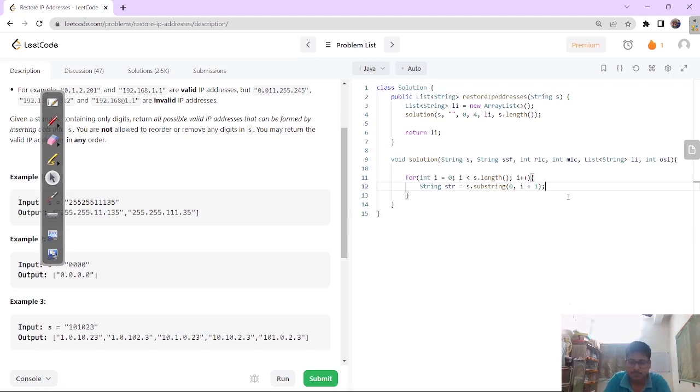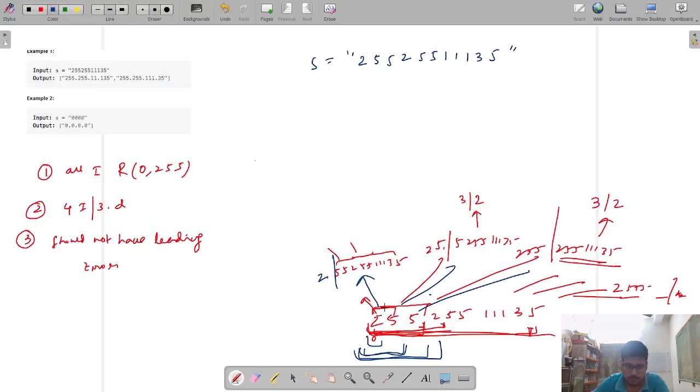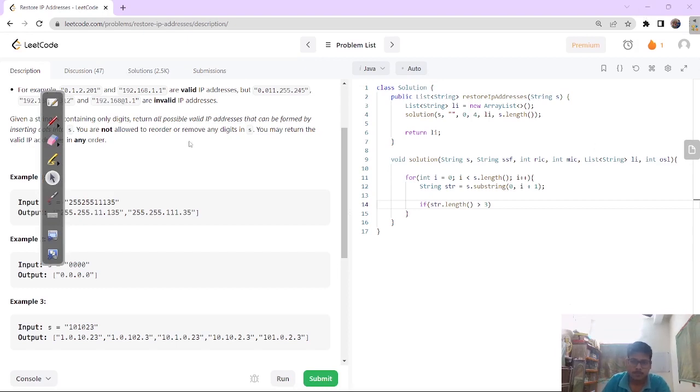So the choose part is done. But before that I have to check that my length is greater than 3. If my string's length is greater than 3, suppose this string, then this is meaningless. I cannot put 2552 here, because the range is 0 up to 255, right? So this is meaningless. And if the number has leading zeros, that's also meaningless.